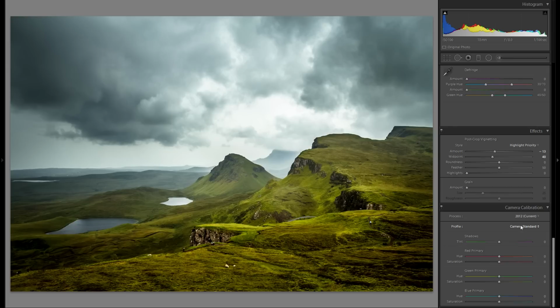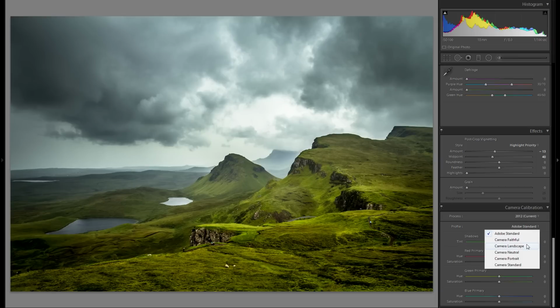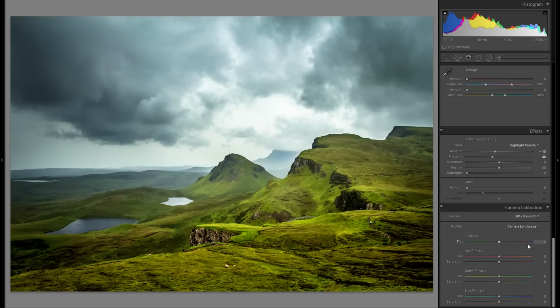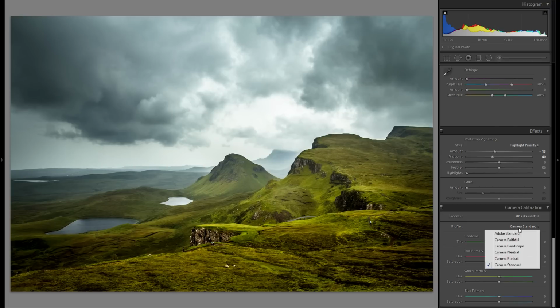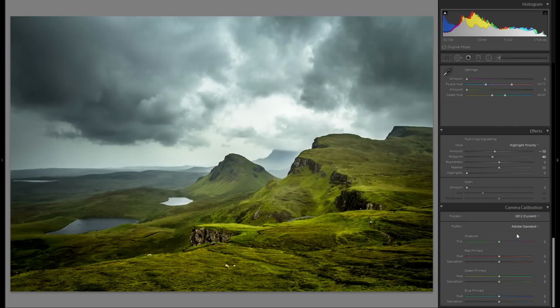So I like that look right here. Let's see the Adobe standard. This is what we've started with. And camera landscape, this can really be sometimes kind of difficult to choose because there are so many good options. But camera standard, I really like this look. Actually, it kind of works for the overall mood of the picture, because I really like the color and it makes everything look a little bit darker.